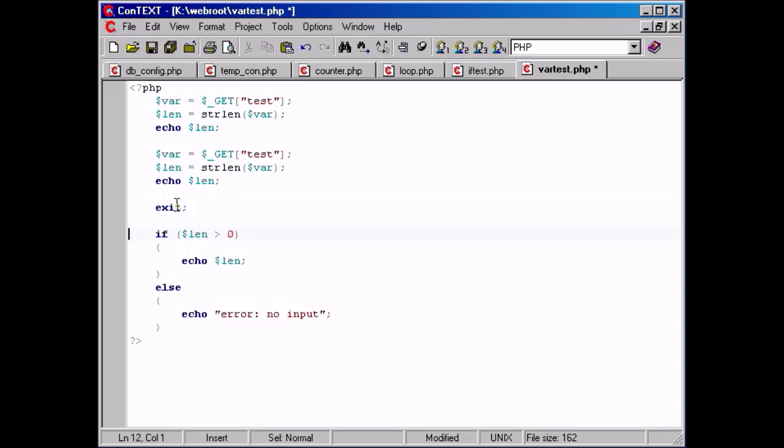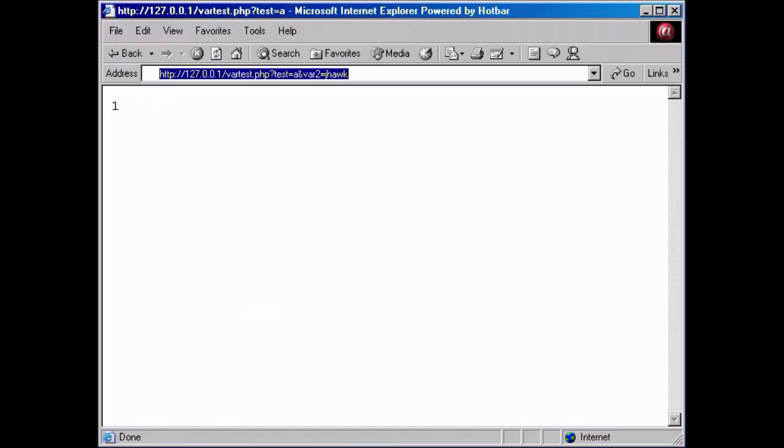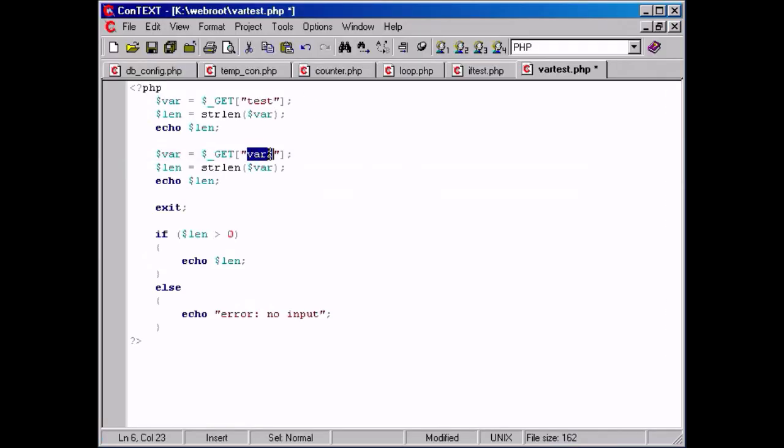Okay. So right now what we should get is basically we're going to be taking a look at test, but we need to change that second test right there to var2, where I named it var2 equals whatever. And that'll be another element inside this $get array. Okay, so we're going to be echoing out the length of the first one, and then we're going to be echoing out the length of the second one.